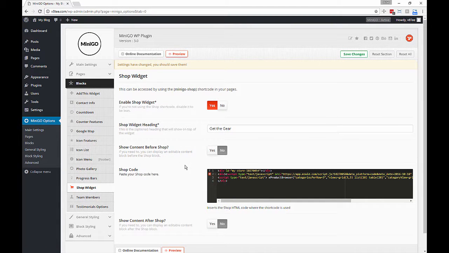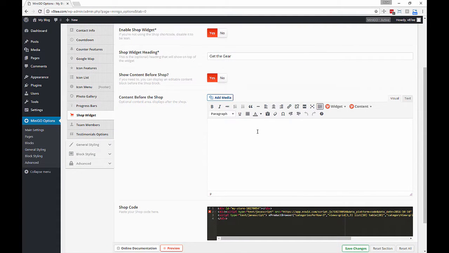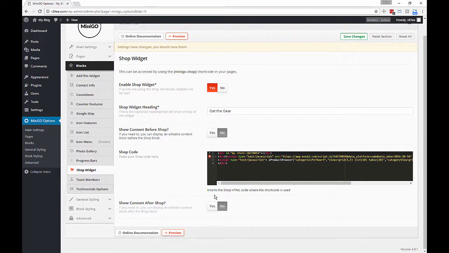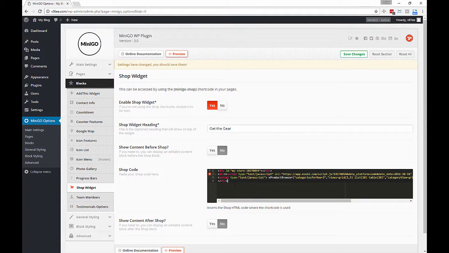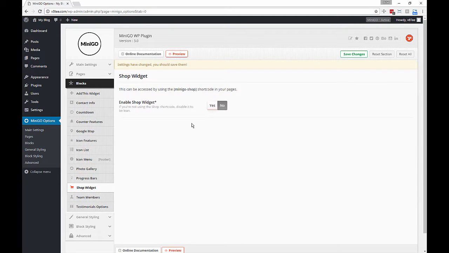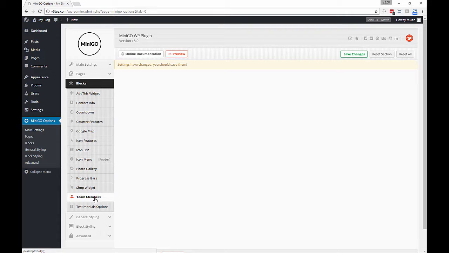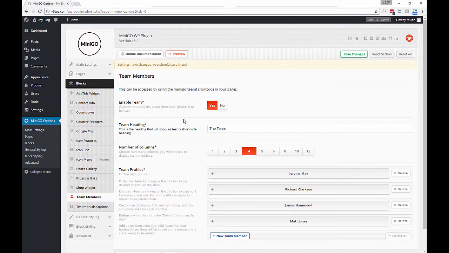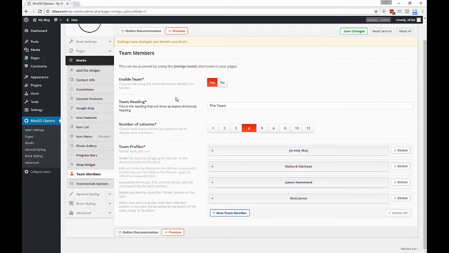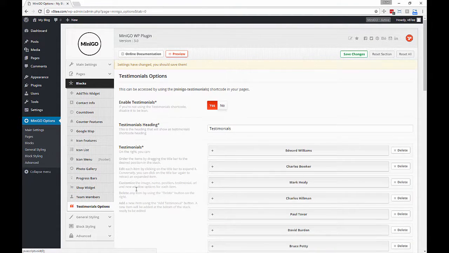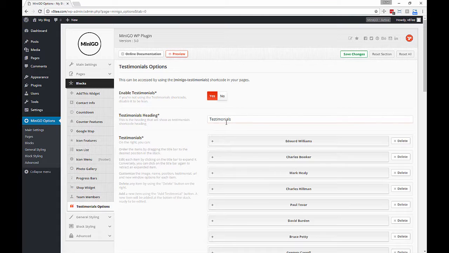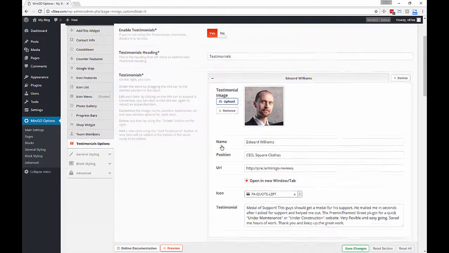Now for the shop widget, you can get some content right before the actual Ecwid script where the shop is placed, or after, and obviously you can paste your Ecwid code, which you can get from your account. Now in team members, this is something we'll be following up on a bit later on as well, because we're using it. And here is our testimonials block.